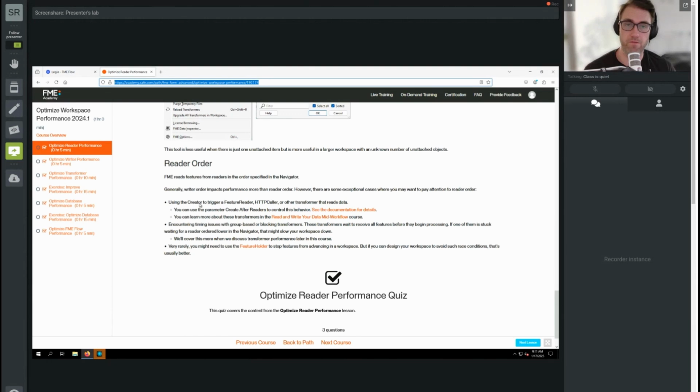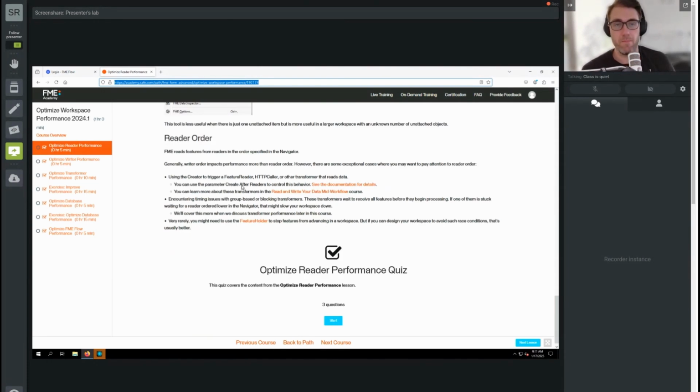One of those is if you're using a creator to trigger a transformer like a feature reader or HTTP caller or any other transformer that reads data, so maybe a connector transformer. You're generally going to want to make sure that you look at the create after readers option. That will let you choose whether this creator should trigger a read after all the readers are done or not. And that really just depends on where the work is happening in your workspace.